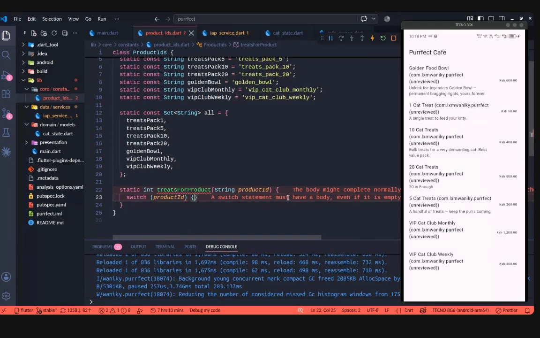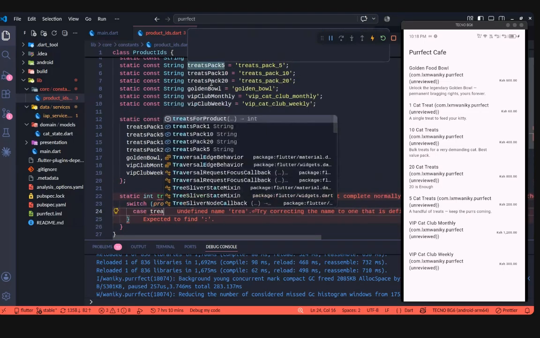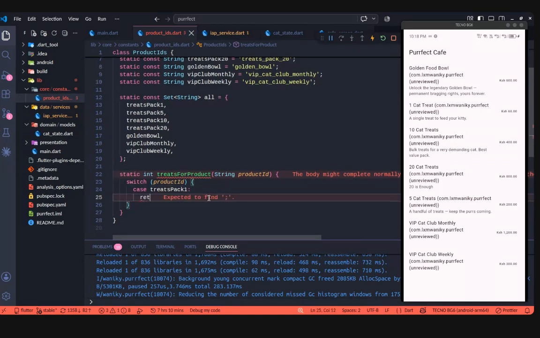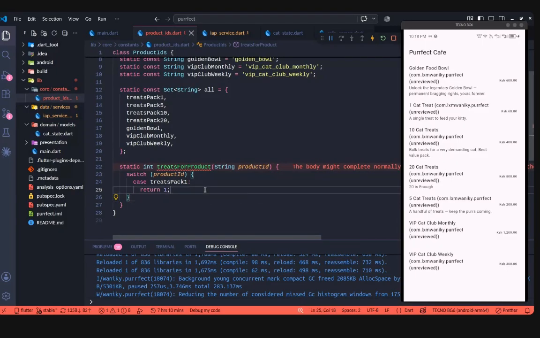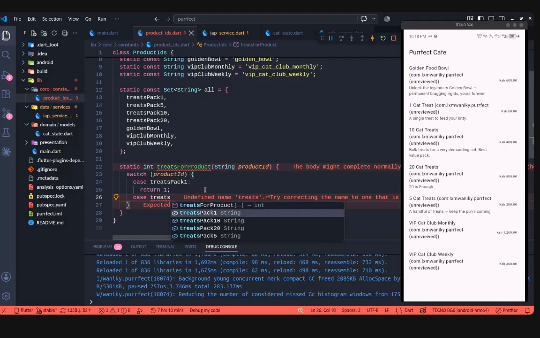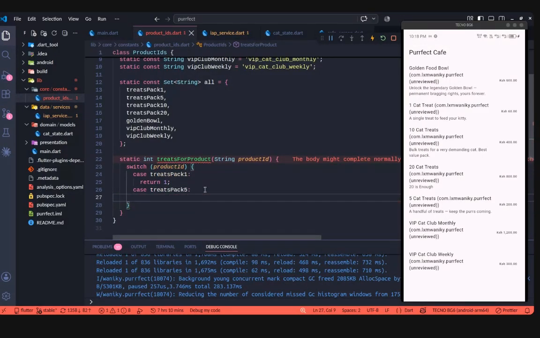So remember, we have various products. Let's start with our first case. The first case is treat pack 1. In case we have treat pack 1, we just want to return one treat. And we're not going to break because return already does the break automatically. And next, let's say the user has decided to go with the second treat, which is treats pack 5. If they choose pack 5, we'll give them 5 treats. So return 5.